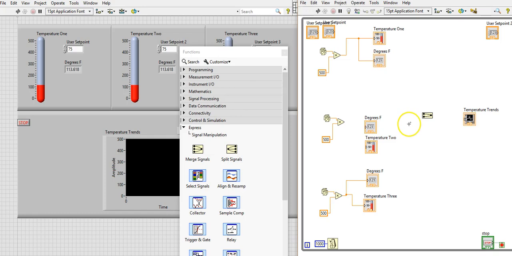Now, if you notice, if we're assuming that our inputs are coming in on the left and the outputs on the right, it looks like we can have two inputs and one output, but we know we actually need three. So this merge signal, we can change the size of it. So we can stretch it to have as many inputs as we really would care to handle, but I'm going to go ahead and resize it so that I only have three inputs and one output.